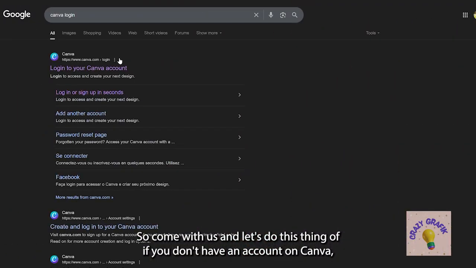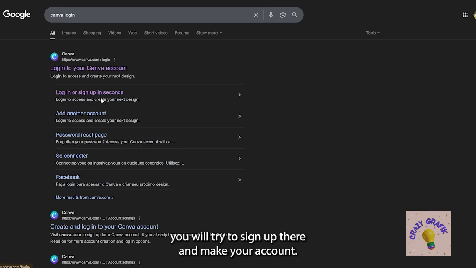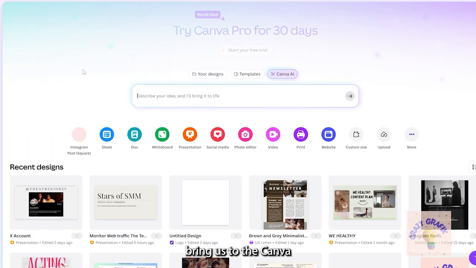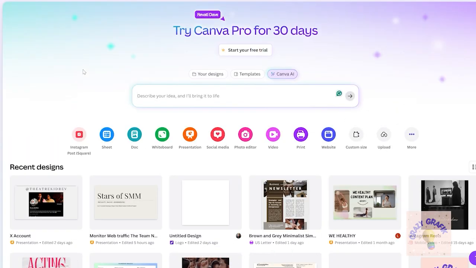Starting off, if you don't have an account on Canva, you will try to sign up there and make your account. Now I already have an account and I cannot sign up, so I will just log into my account, and this is going to directly bring us to the Canva homepage platform. Now Canva has a really very simple platform. Like, it is very user friendly, believe me.